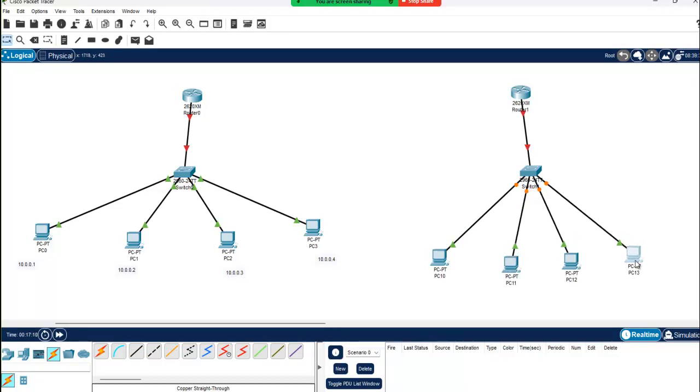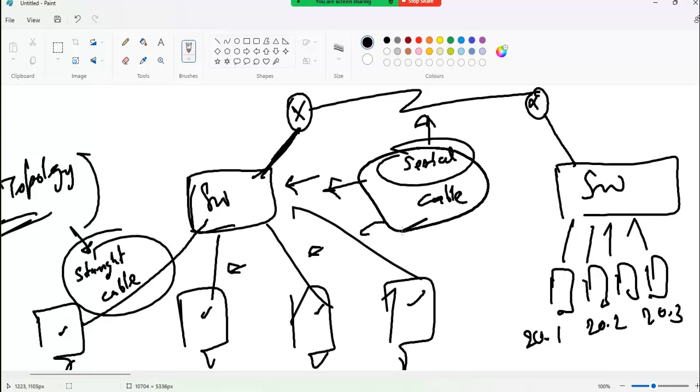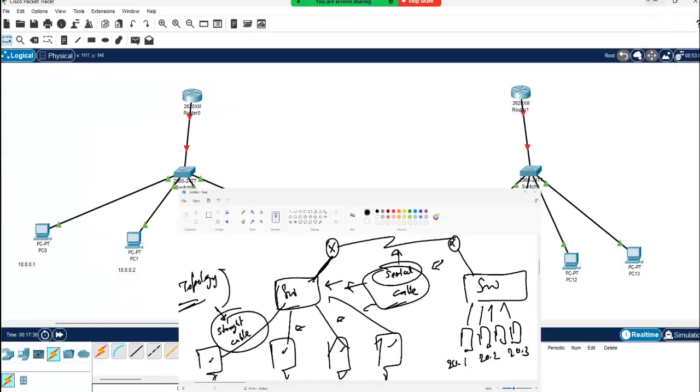Now we have to connect what? The routers, right? In this scenario, we haven't discussed this as of now. To connect routers we are going to use a serial cable. That we'll discuss in the next class, what is a serial port, what is a serial cable.